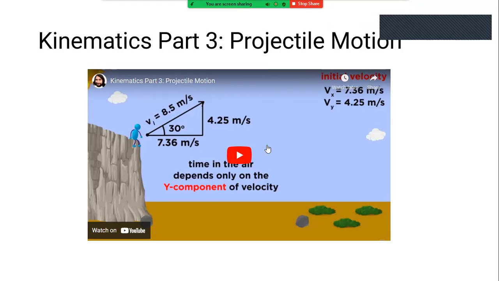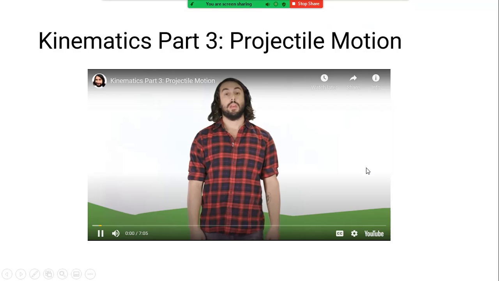All right, guys. So here we go. This is projectile motion, and after this, we will get into some examples and then the simulation that you guys can play with.